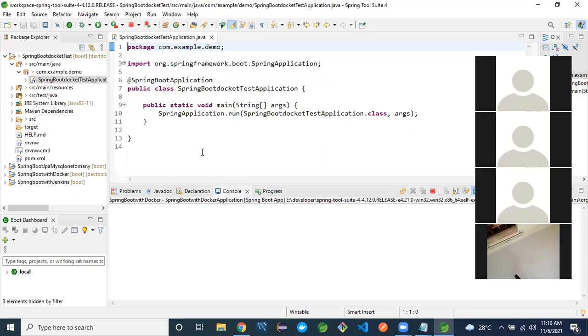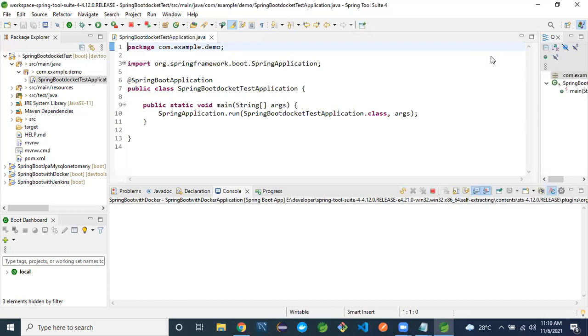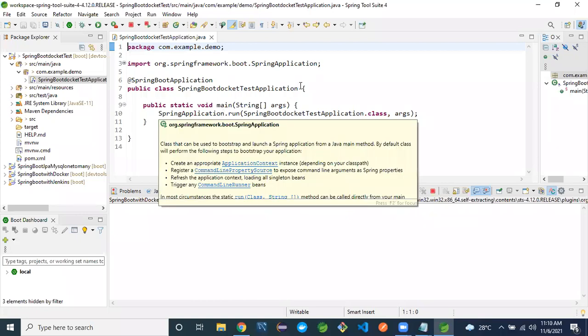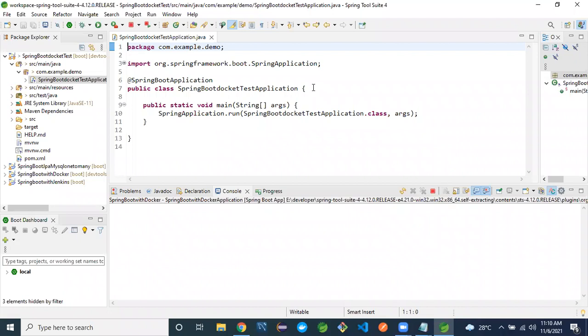This is the sample Spring Boot application. The main difference is that a Spring Boot application works based on auto configuration, and Spring is a dependency injection based framework. Spring Boot works based on auto configuration. It has a lot of advantages compared to Spring.